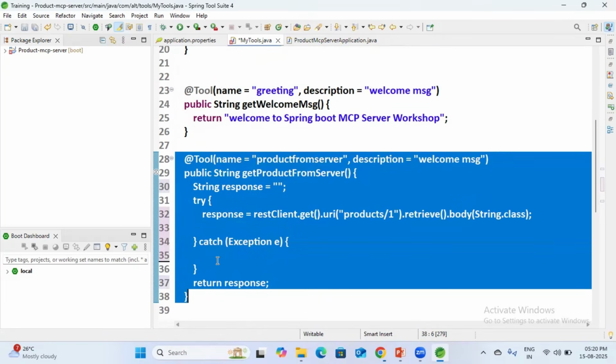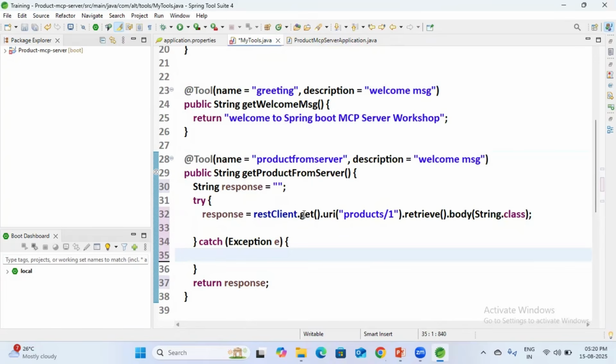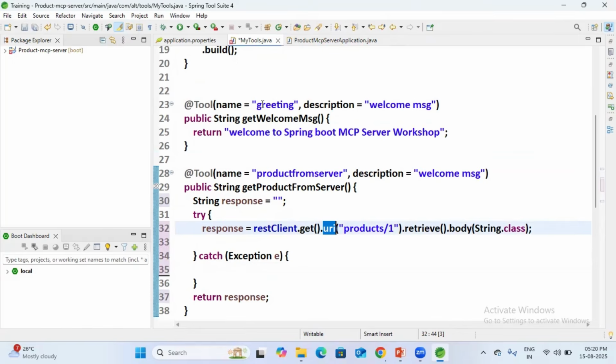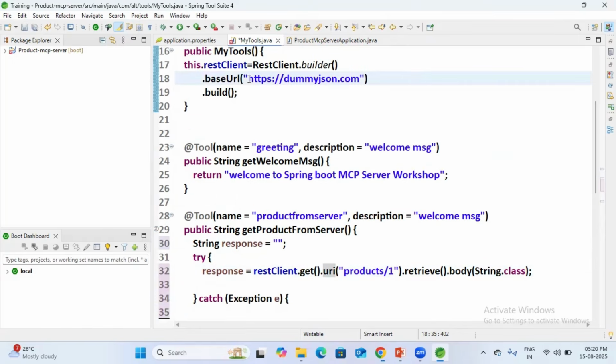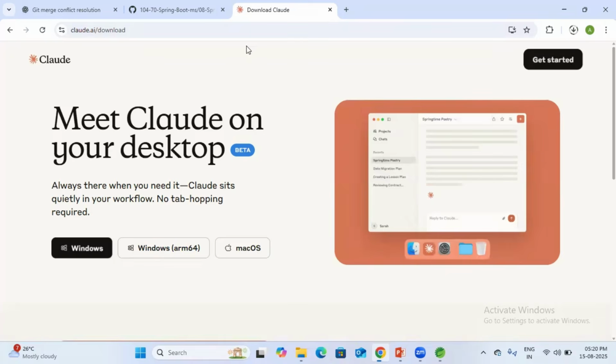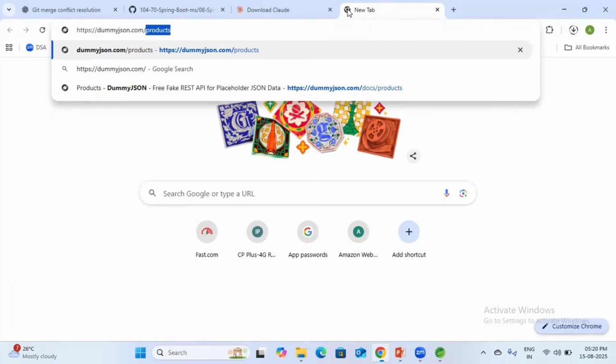Yes, formatted the code. REST client call get URI products retrieve. We will try to fetch this API and this path from our browser. Okay. Control C. It is a dummy API. Open new tab. Provide /products.